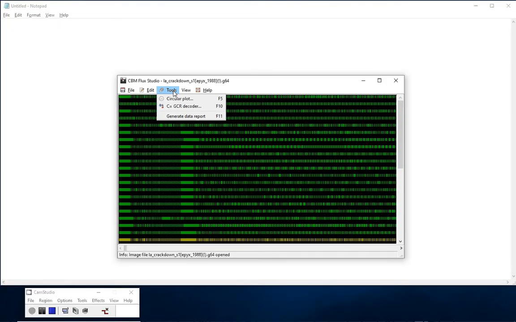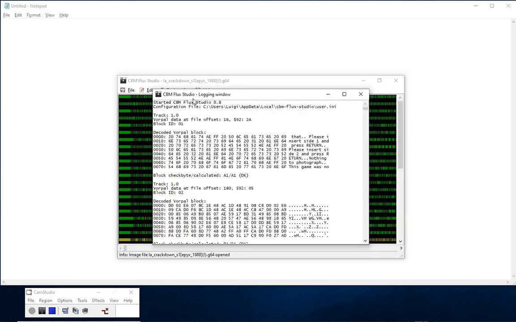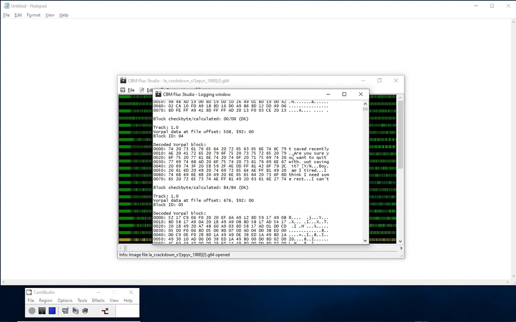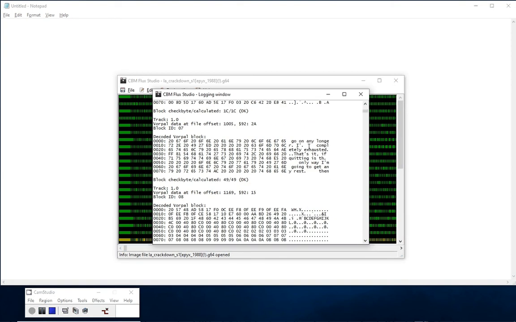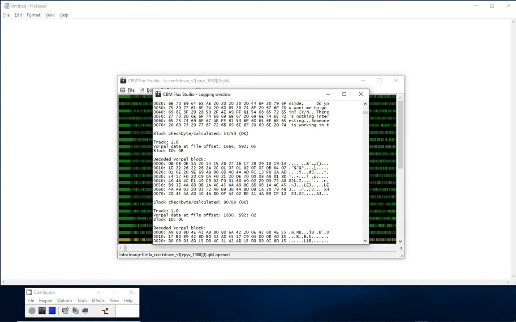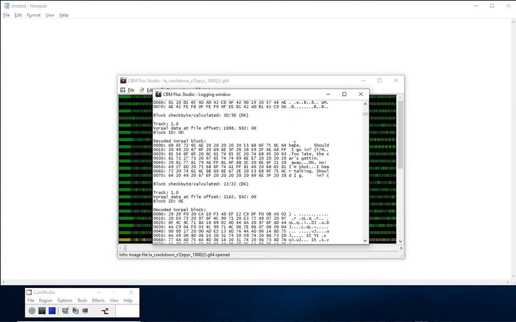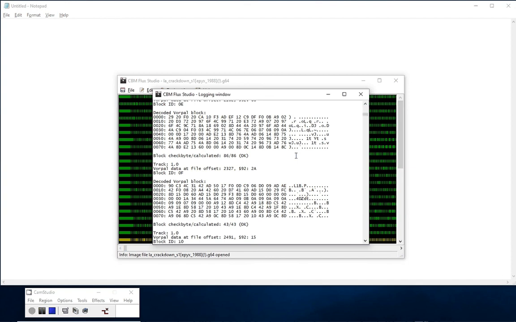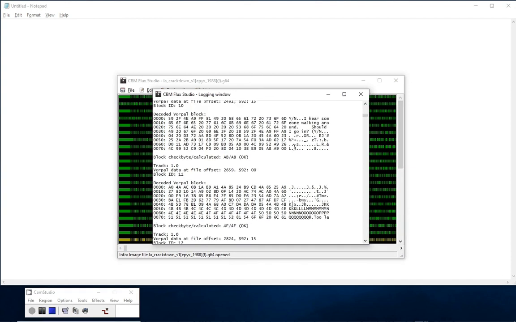Let's also have a look at the data report for this version. Now I think this is the non-patched version, and yeah, as you can see, there is text inside custom Vorpal blocks starting on track 1. There's quite some actually, so yeah, you can tell that the decoder is doing a fine job with this one.